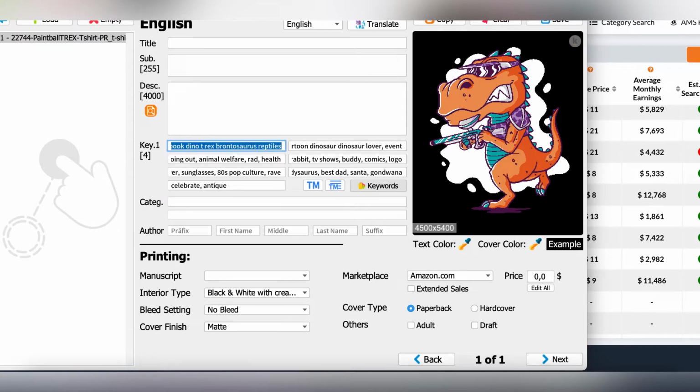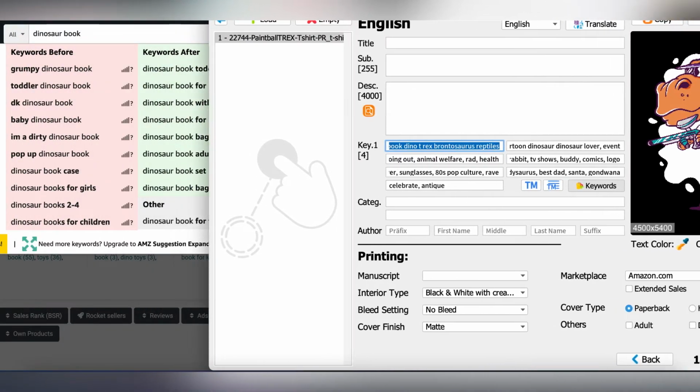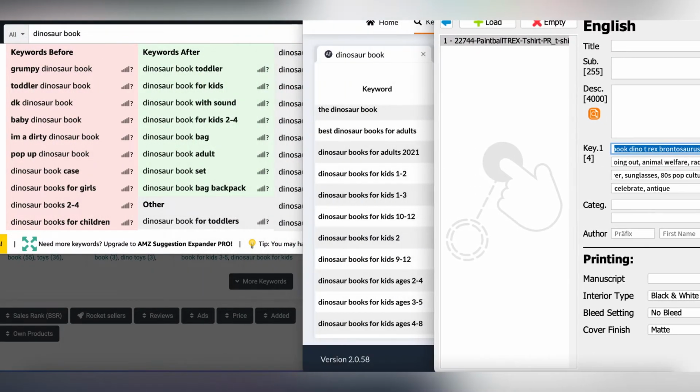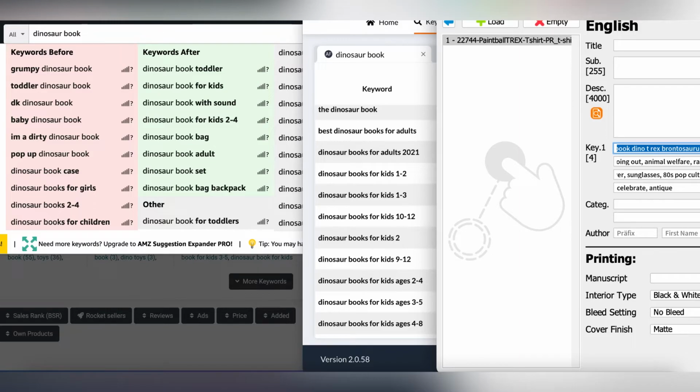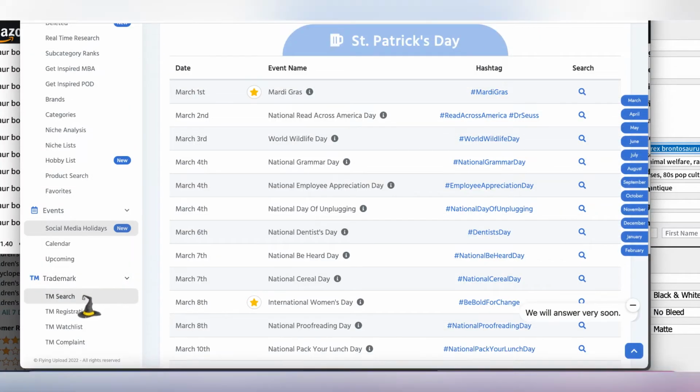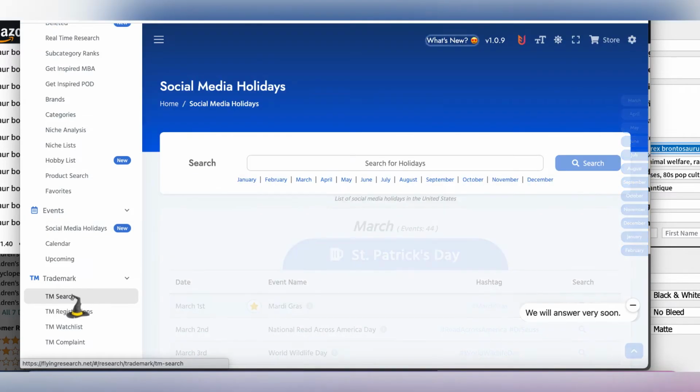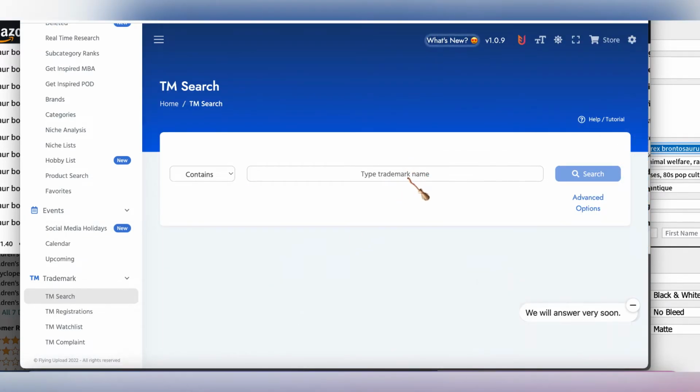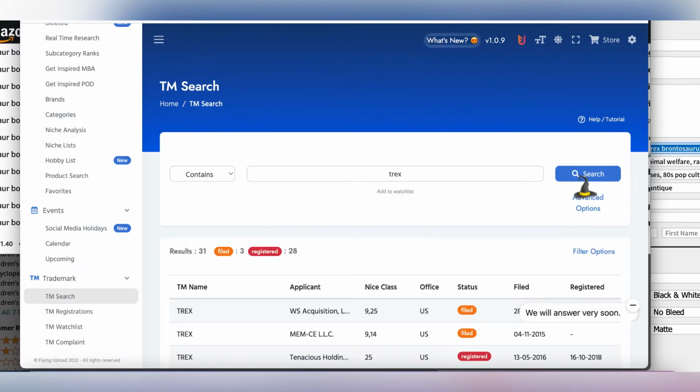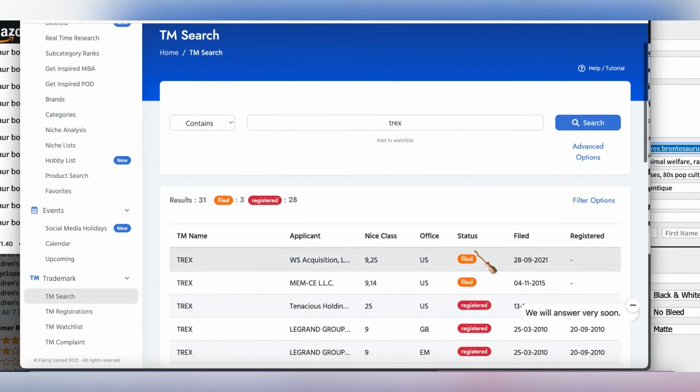To check if a keyword is trademarked or not, I use a tool that I use for both Print on Demand and KDP, and that tool is called Flying Research. If I have a word that I'm not sure is trademarked or not, I just come here, trademark search on the left, and I have trademarks. For example, T-Rex. I'm sure T-Rex is trademarked. I just put in the keyword and search, and boom.